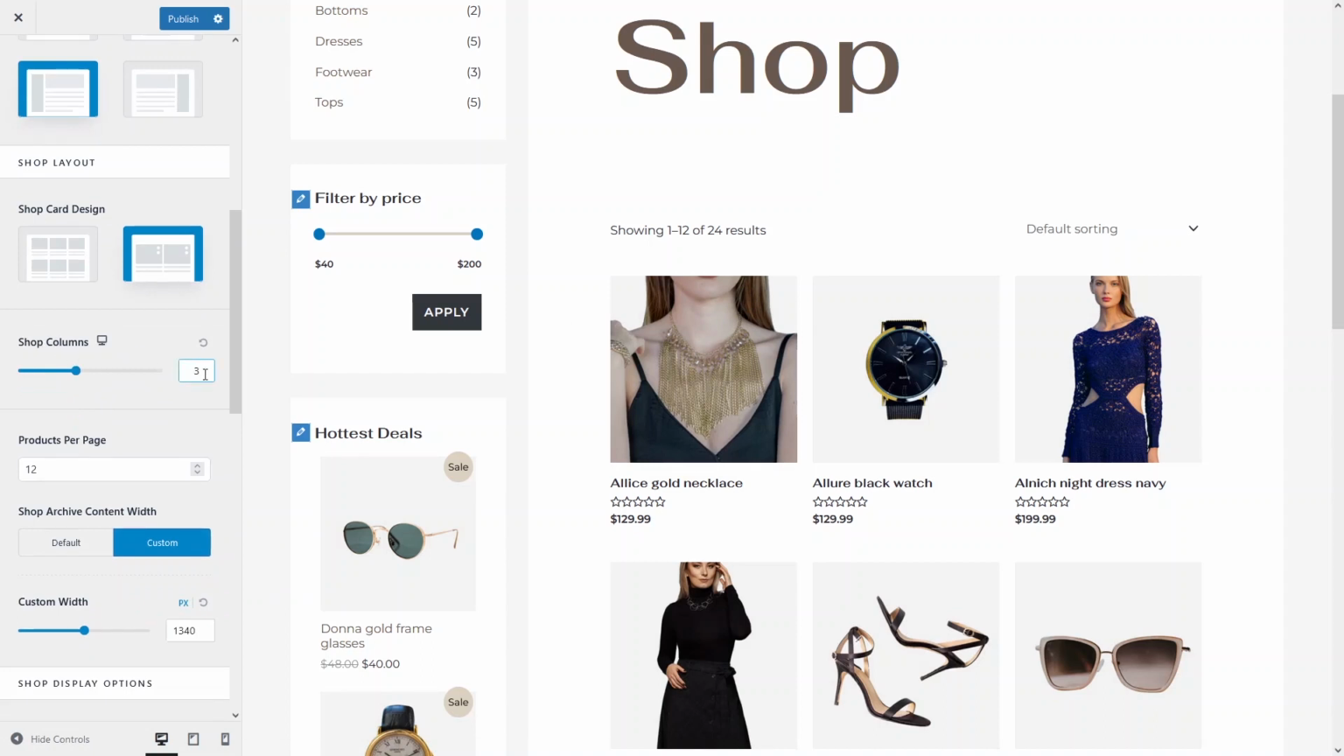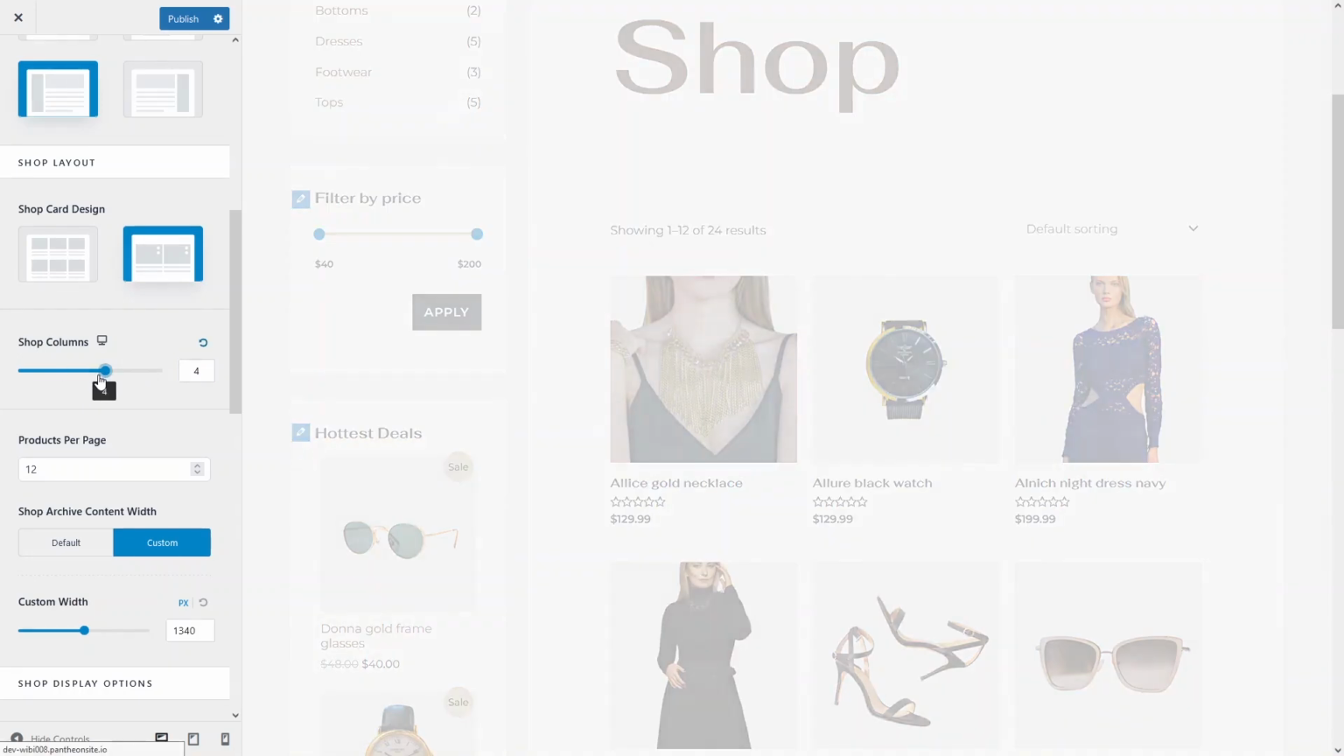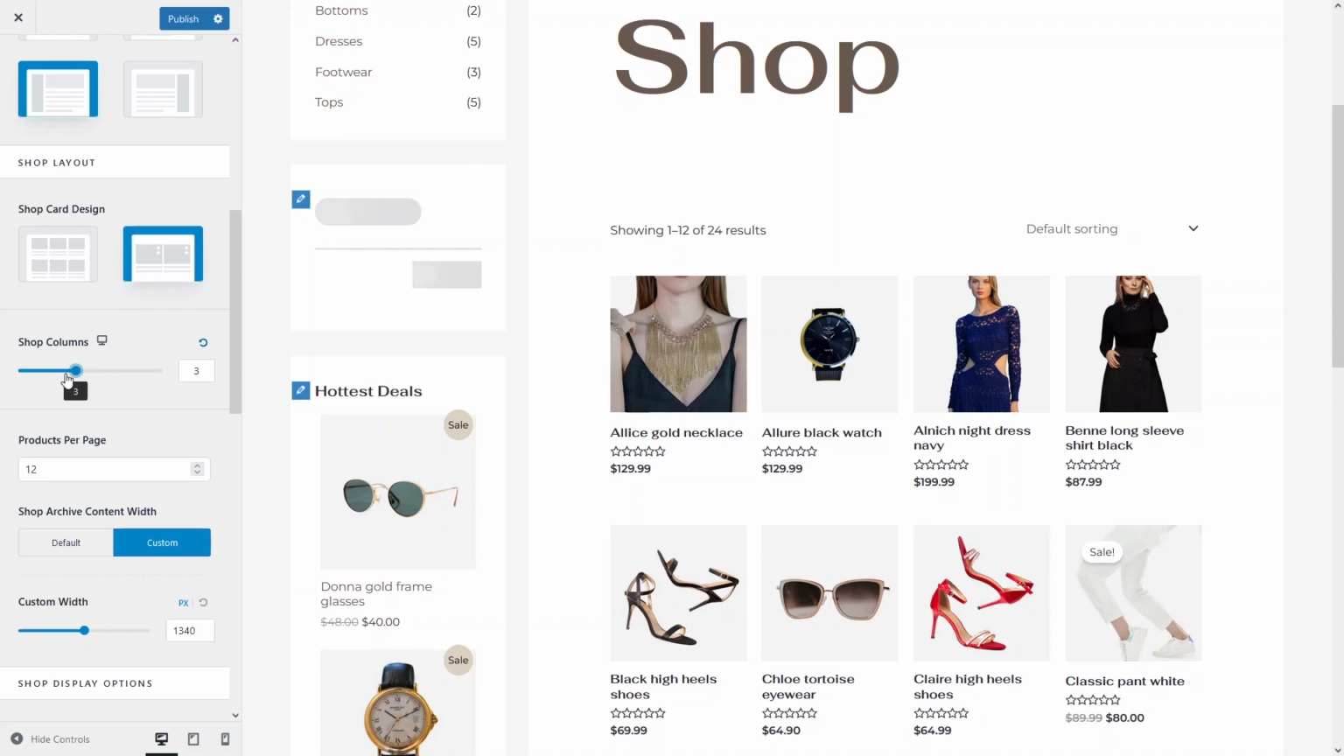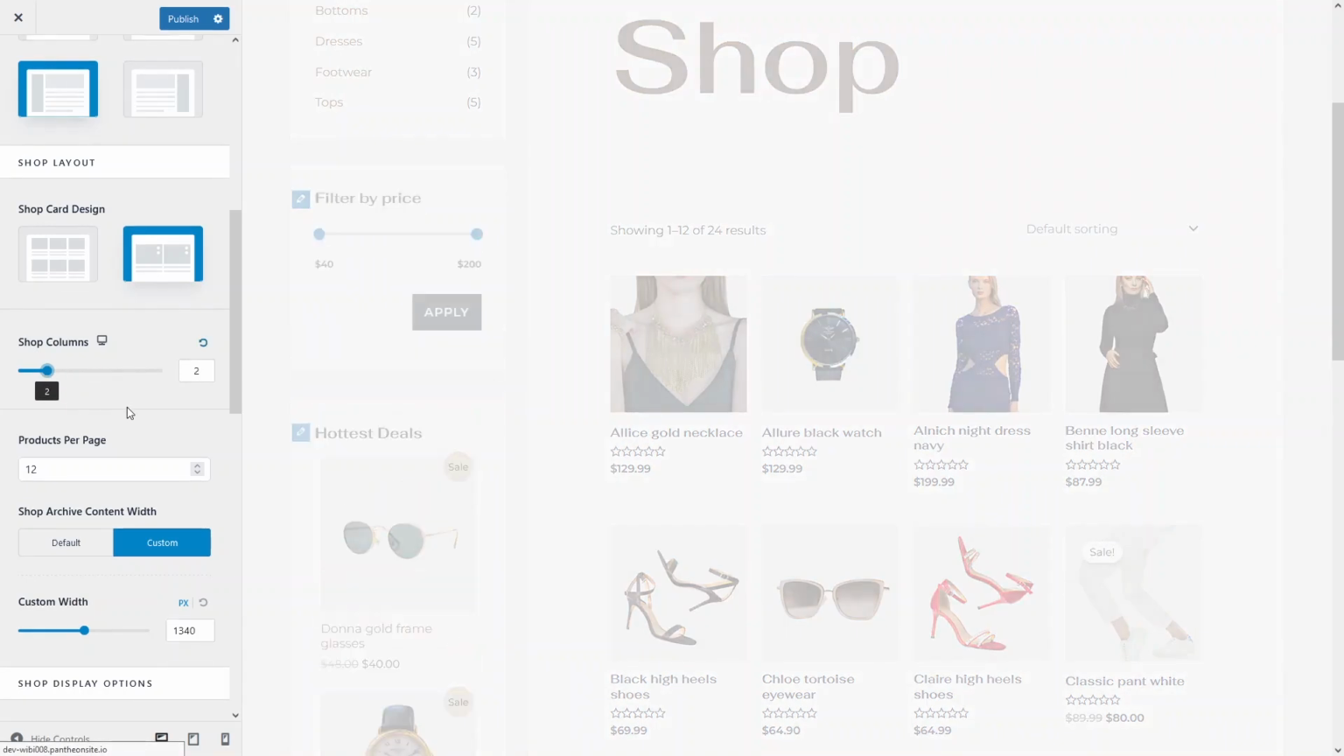After that we have the shop column. In the shop column right now we have the 3 column structure, but if you want to increase it to 4 or 5 columns, you can simply do it from here. Or if you want to decrease it to 2 columns, you can simply do it from here.